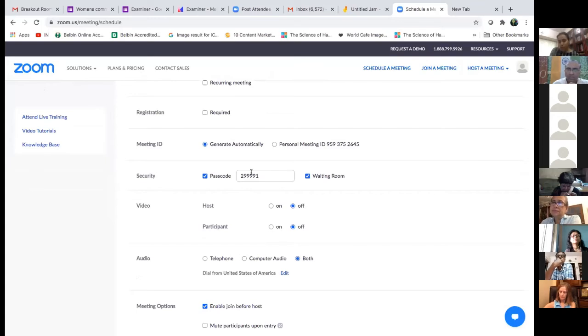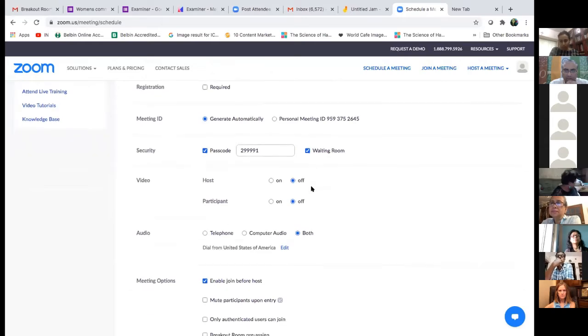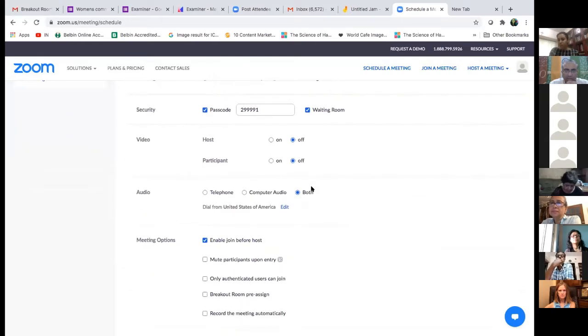If you want, you can change the passcode also. You can change it to something like any word if you want. Otherwise, it automatically gets generated. You're used to having those numbers, but you can also change the passcode. These are all the different options.